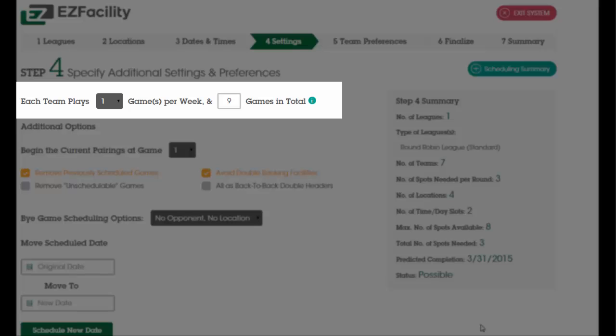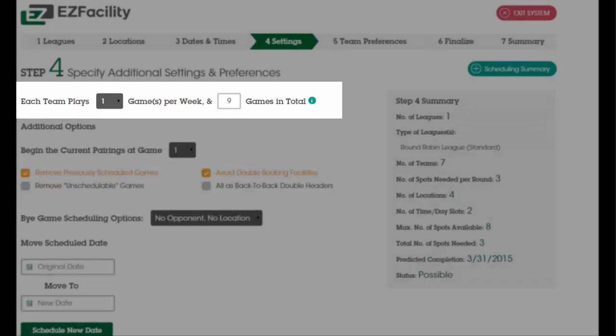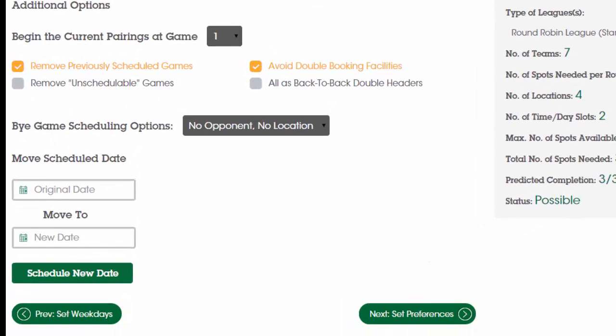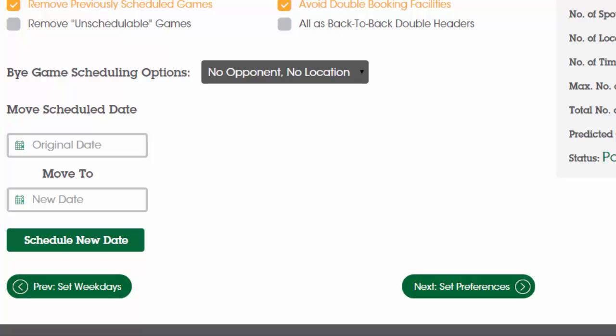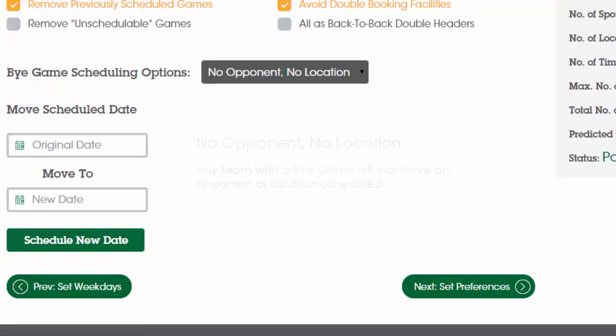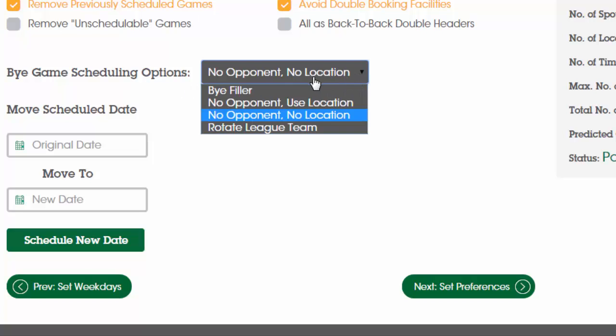Now, for 7 teams, all you really need is a 7-game season, and everyone will play 6 games because each team should have a bye. You'll notice now that it is an odd number of teams, there's this option for bye game scheduling options. No opponent, no location means that I'm going to schedule anyone who has a bye that week. I'm not going to schedule a location or an opponent for them.